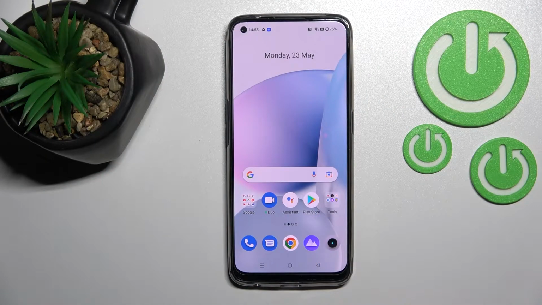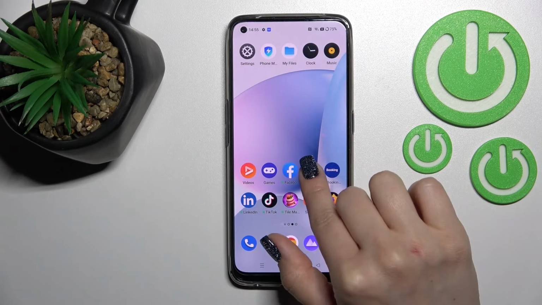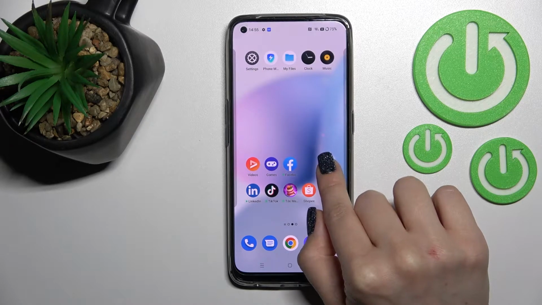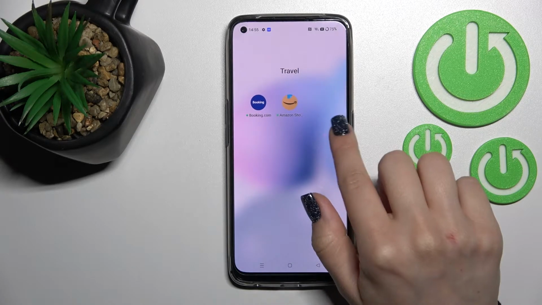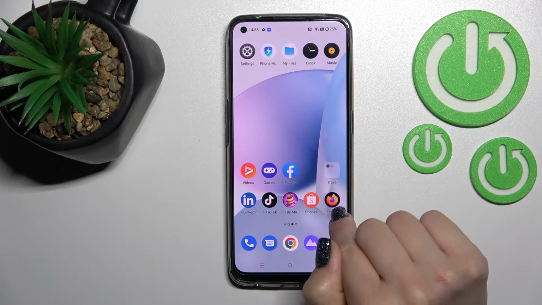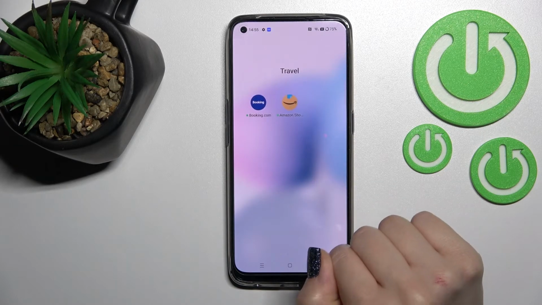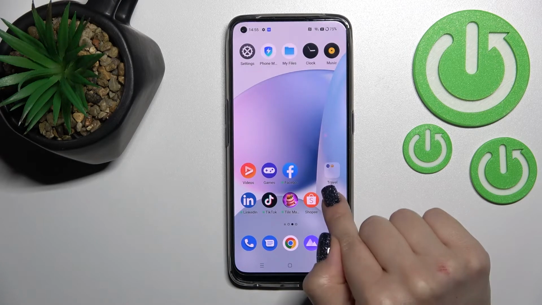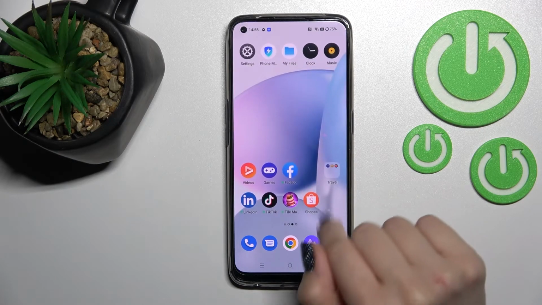Welcome, today in front of me Realme 9 and I'll show you how to create home screen folders on this device. So first you should hold for a while the application and after that drag this app to another one, and now we can see here the new created home screen folder on our device screen. If you want you can add here more applications by the same way.